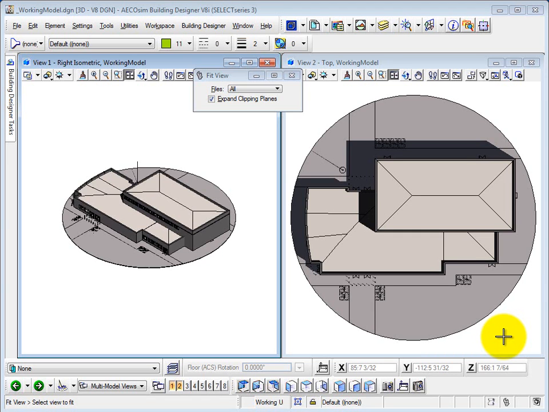Welcome back to another AECOsim Building Designer tutorial, this one on solar studies. So in this tutorial we're going to look at creating a solar shadow study, see where the shadows fall from our building and on our building as well.